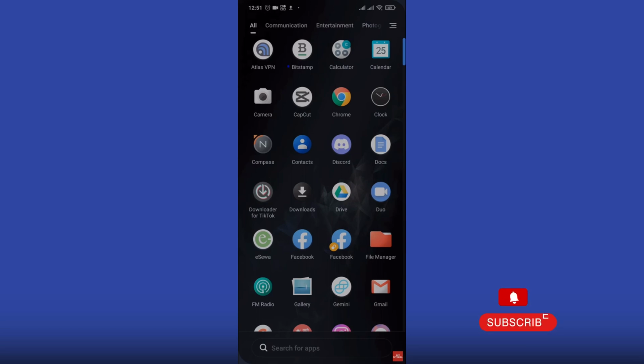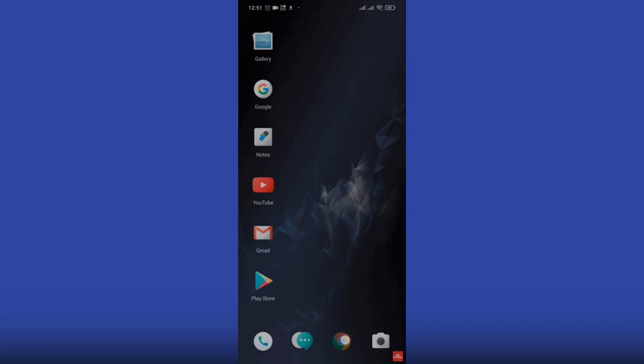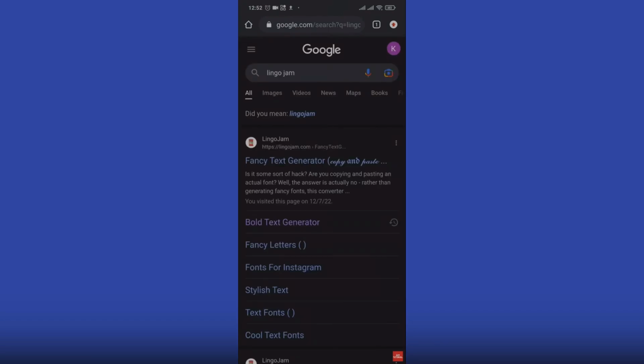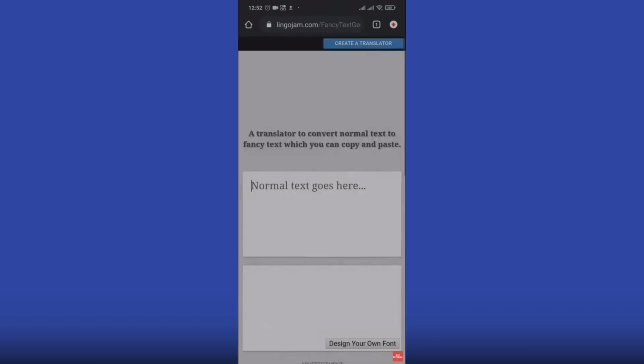So in order to add stylish font to your Instagram bio, you will need a third-party application. For that, open a browser and search for LingoJam. After you search that, we need to enter the first website, which is lingojam.com. You land on this page.